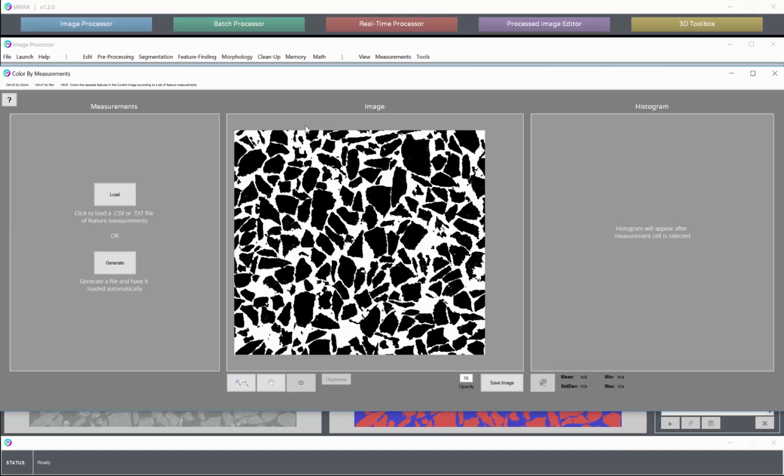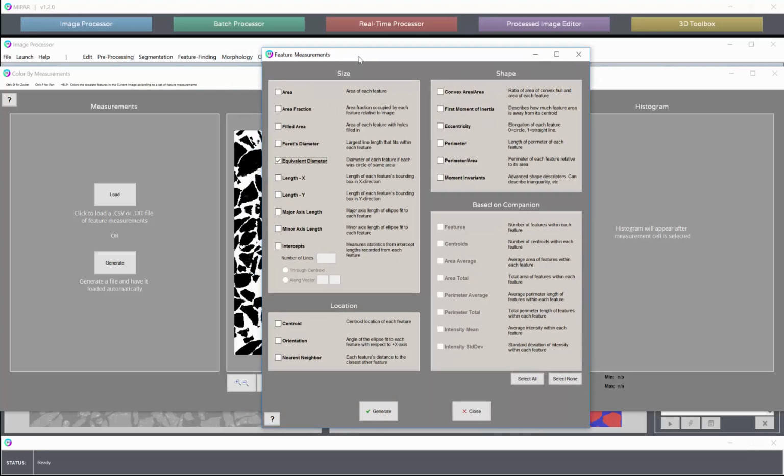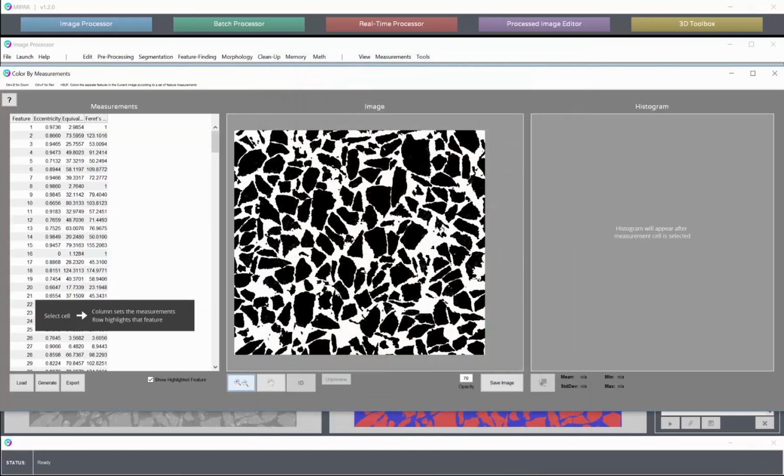So this tool allows you to load in previous measurements that have been made. If you've already made some, and maybe you've made some custom edits to them in Excel, you can load those in. But more commonly, generate new measurements to color code features with. So let's choose a couple. Let's choose the equivalent diameter, which is the diameter of every object if it was a circle of the same area. The Feret's diameter, which is the longest length that fits inside the feature. And the eccentricity, which is a measure of elongation. Zero is a perfect circle, one is a perfect line. Anything in between is a measure of elongation. So we'll hit generate, and we'll then make those measurements for all features.